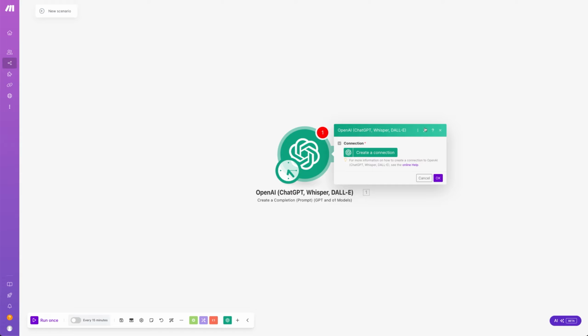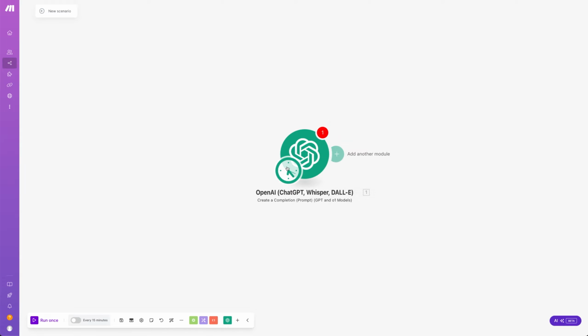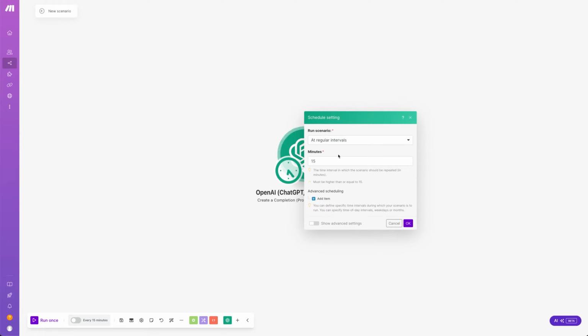And before we actually create the connection, I did want to point out this little clock that's ticking right here. What this means is that this is the trigger. So what do I mean by trigger? Basically, this is a scheduled event trigger. At the moment, it's set so that every 15 minutes this whole scenario will get triggered.